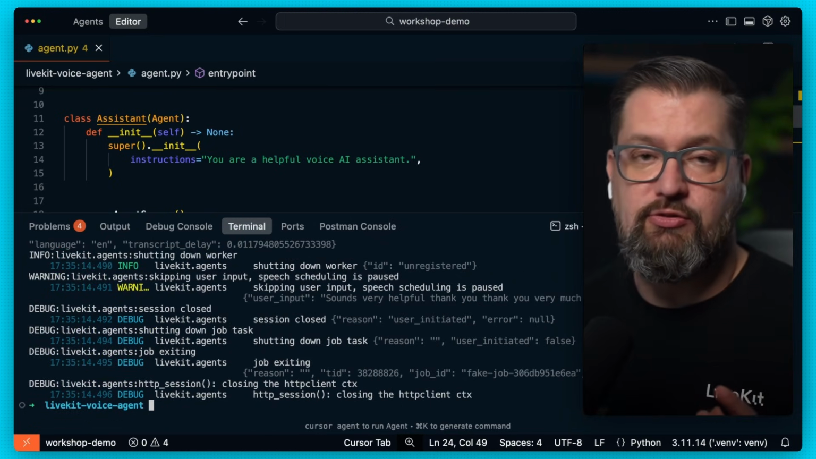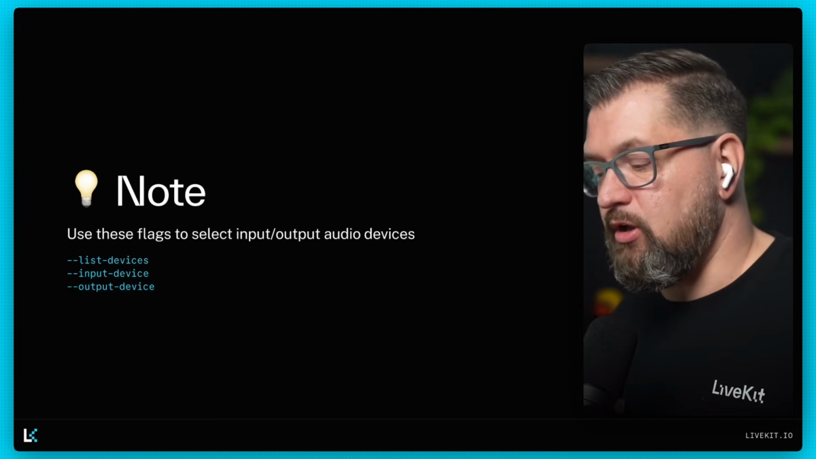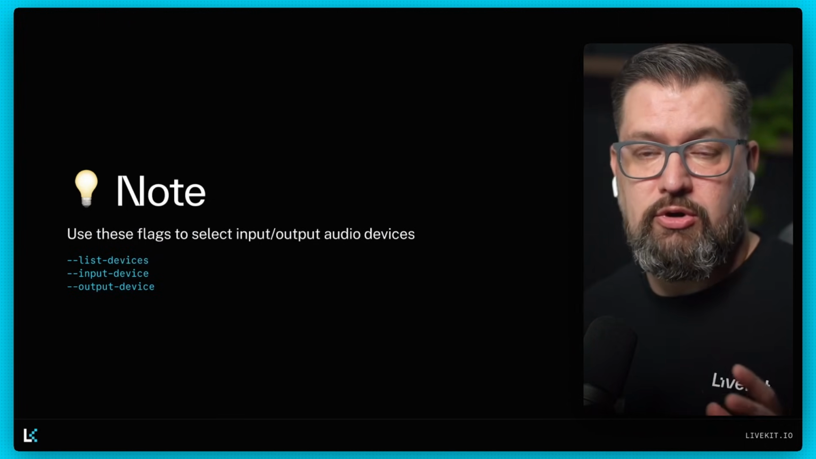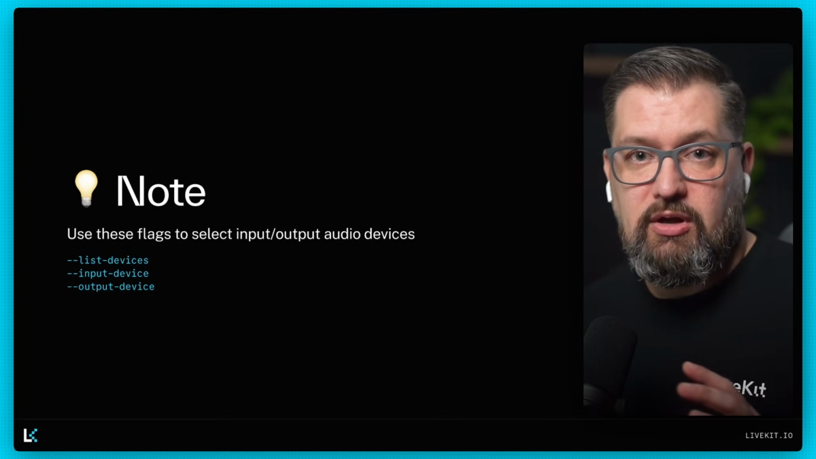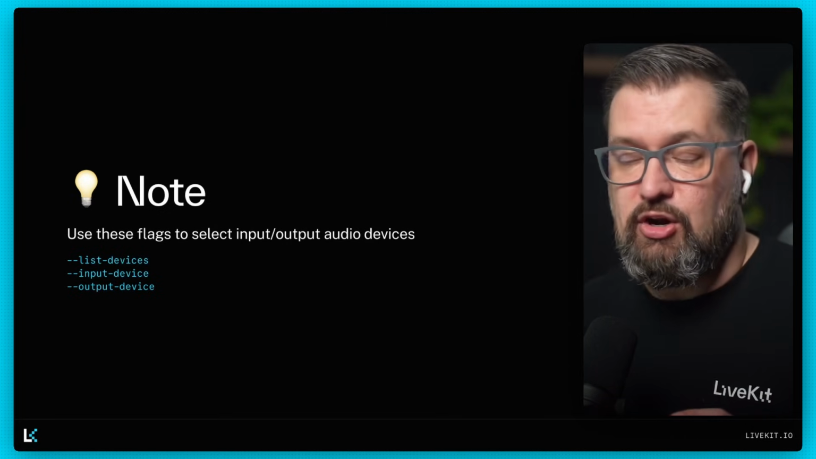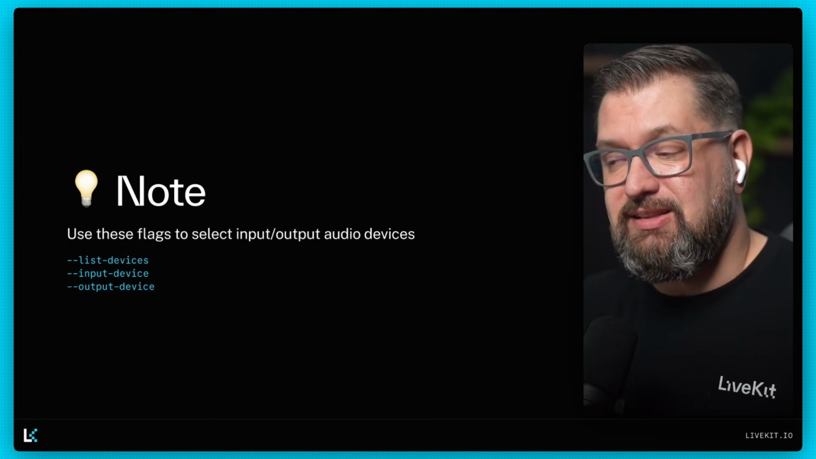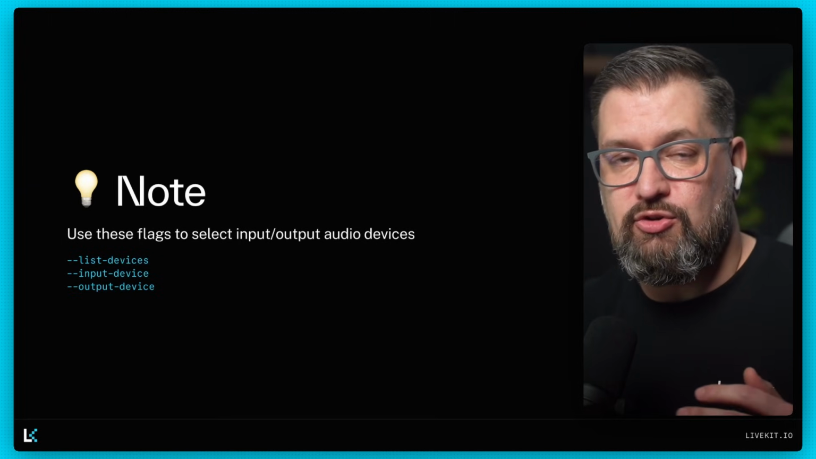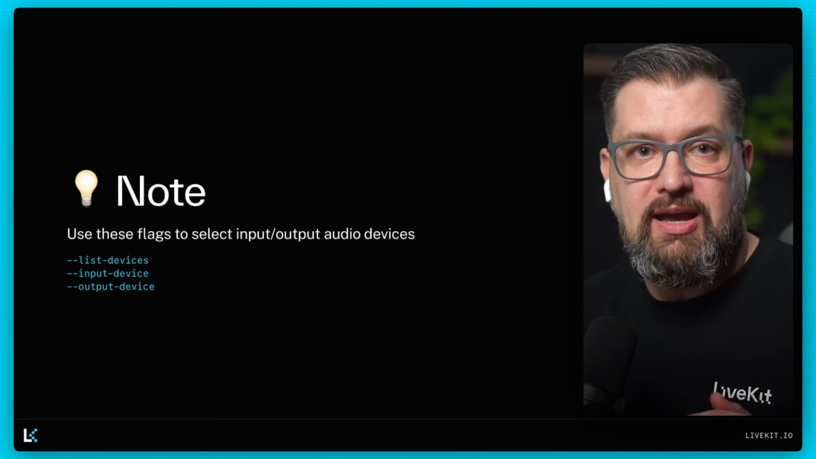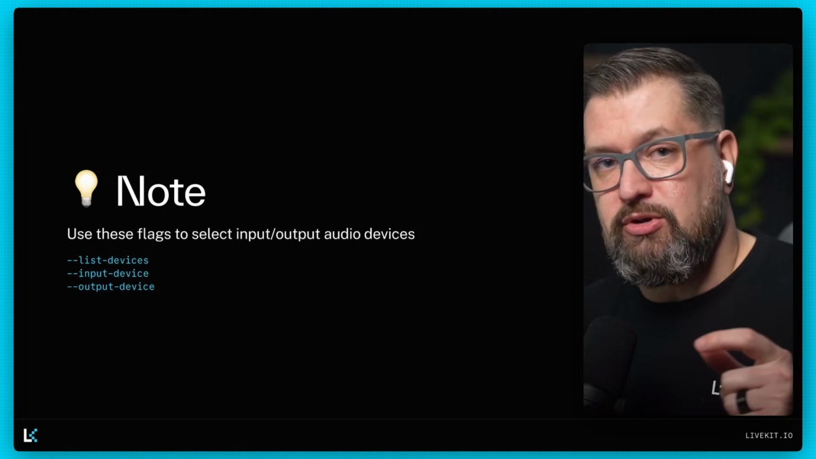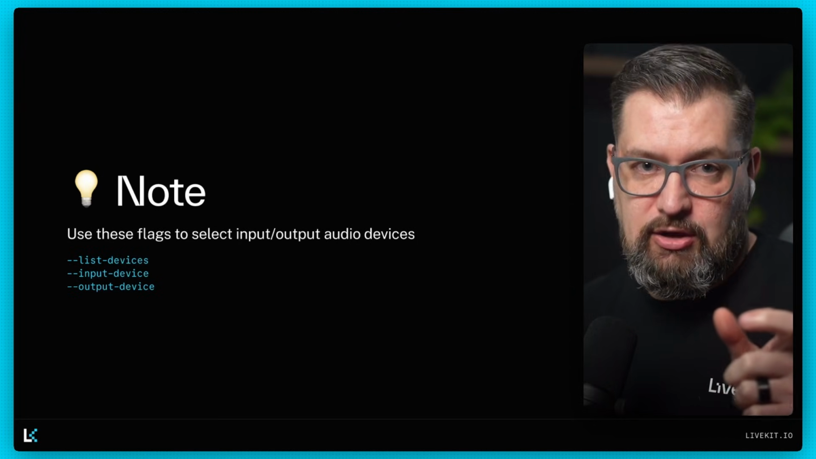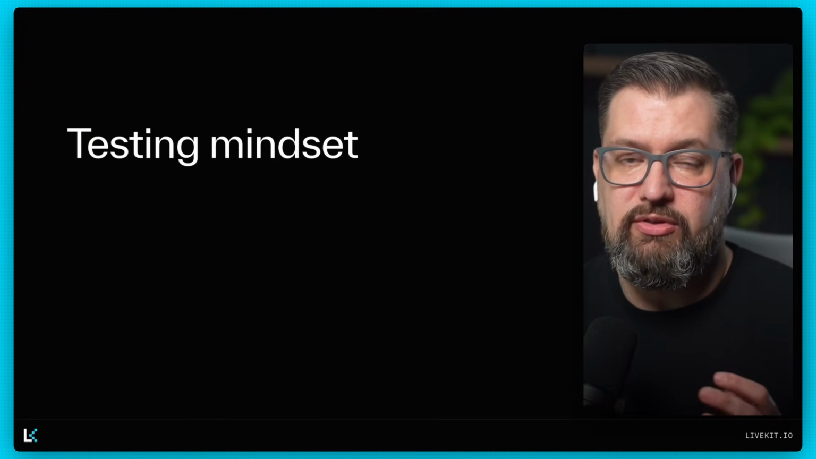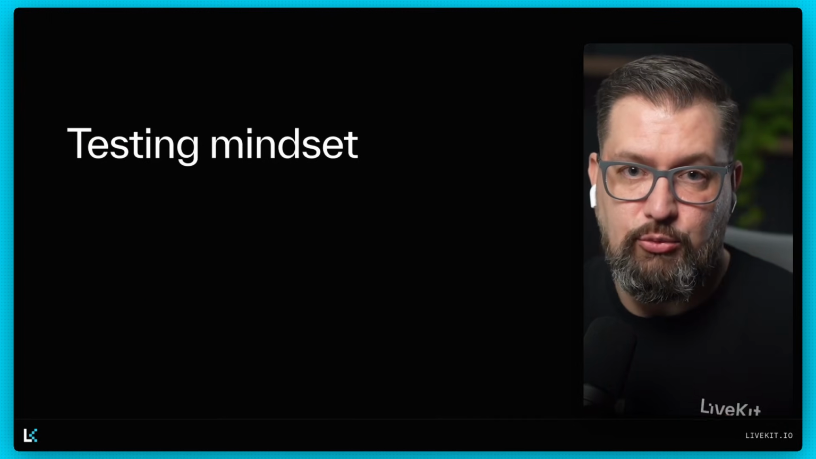Now to stop your agent from running, just press Control-C. Now, if you're having any issues here in the console, it could be your input or output device selection. So you can actually add some extra flags there to select your input device. list-devices lists all of the devices that you have on your machine. And then you can use the device ID to set the input and output devices using the input-device and output-device flag.